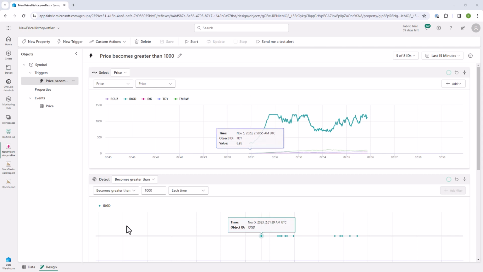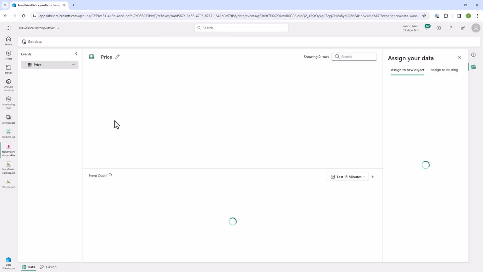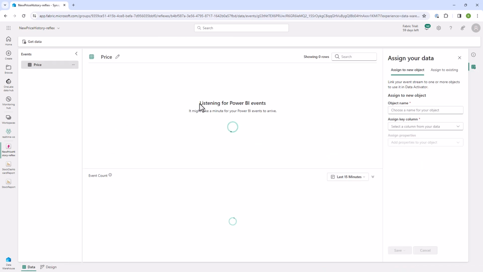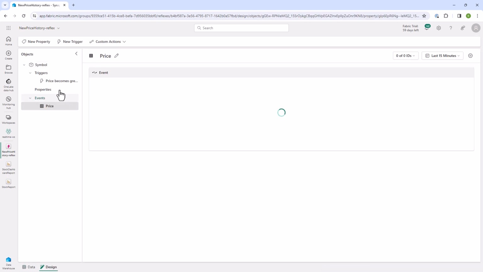Now, if we'd like to, we can also look at the raw data coming in by clicking over to the data tab at the bottom. And you can see when we do that, it brings up all of the events coming from Power BI and how many events it received over time. So basically the raw data feed that we're taking a look at. We'll go back to the Design tab.